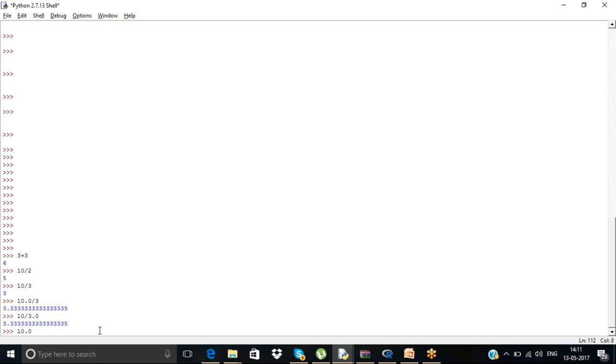In Python, there are two types of numbers. One is integer and another is float. Okay.